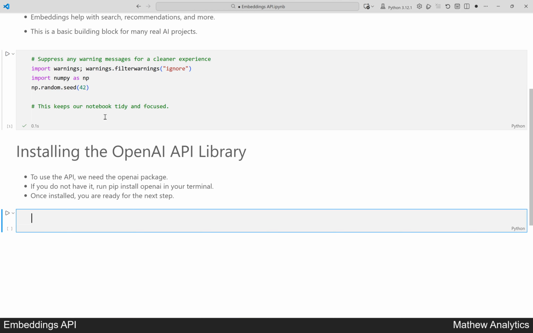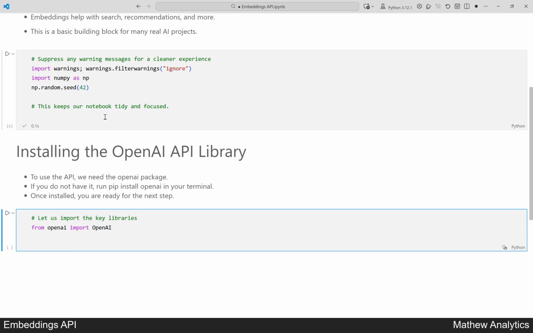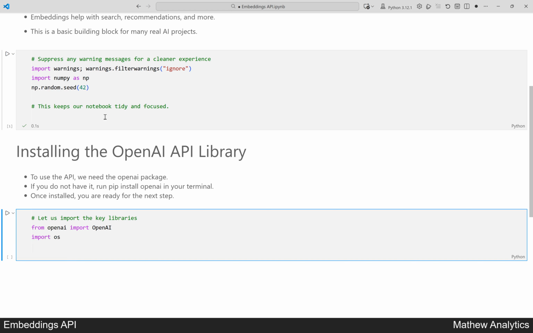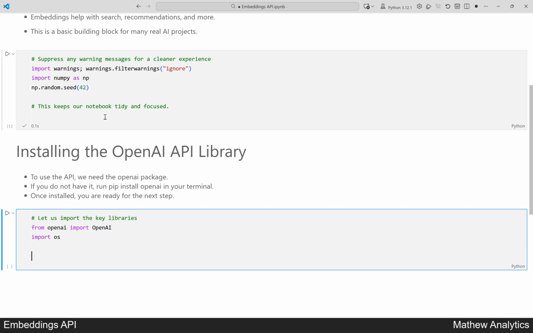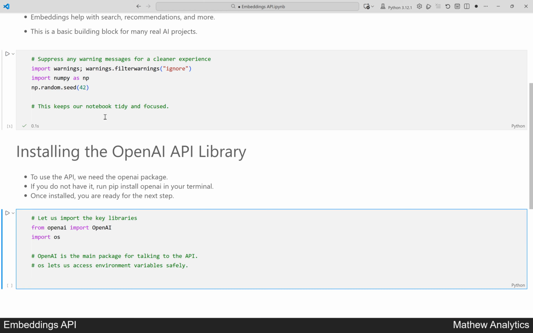Let us start by importing the libraries we need. This comment explains we will import our core libraries. We import the OpenAI module. This is what we use to connect to OpenAI's API. We import OS, which is a basic Python tool for working with our system environment. Here we explain OpenAI will help us make requests. And OS will help us get our secret API key safely.